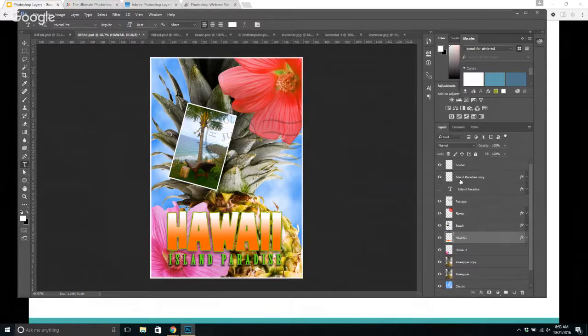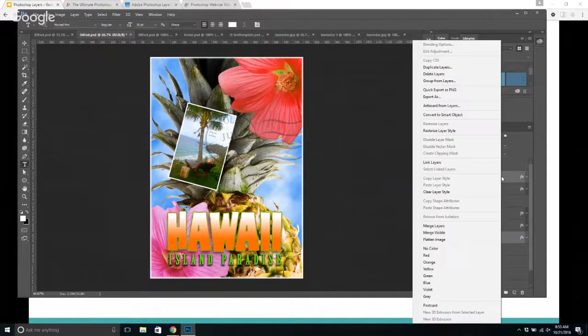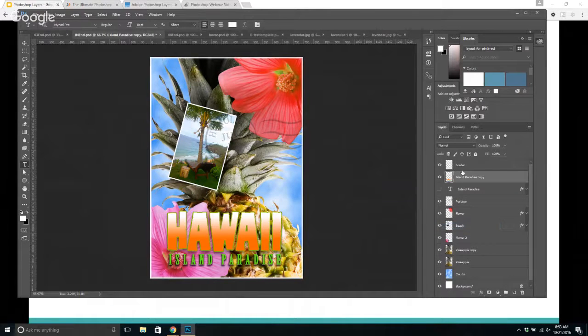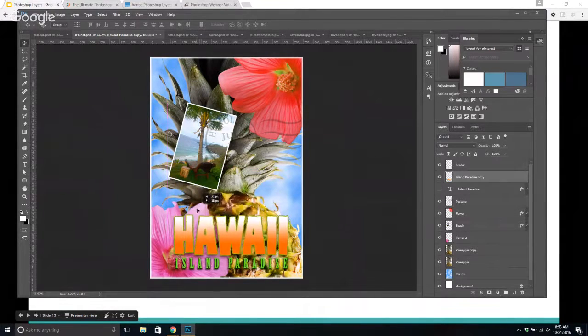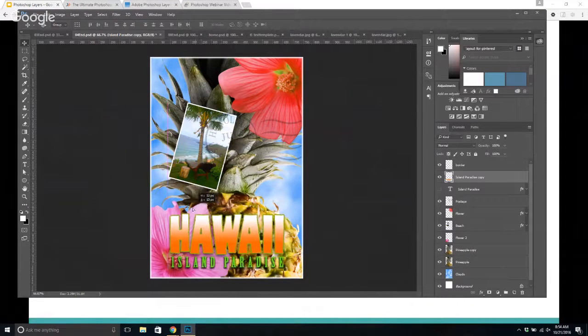So I'm going to click on both of those layers to select them. I'm going to say merge layers. Now notice I no longer have a Hawaii layer. I have Island Paradise copy. If I go to move that, Hawaii comes with it because now that's one layer. So I've merged those layers together. So that's how you merge layers.